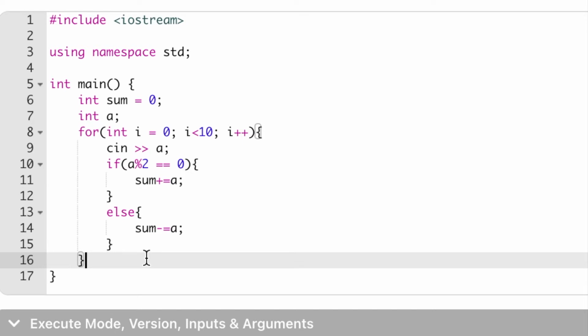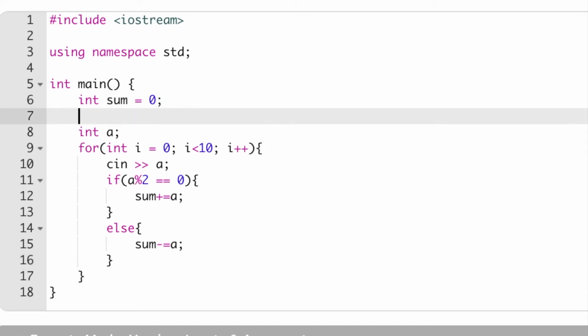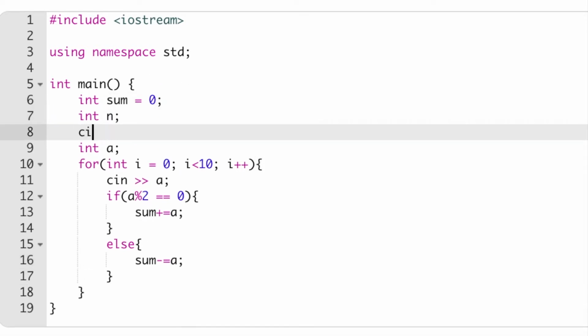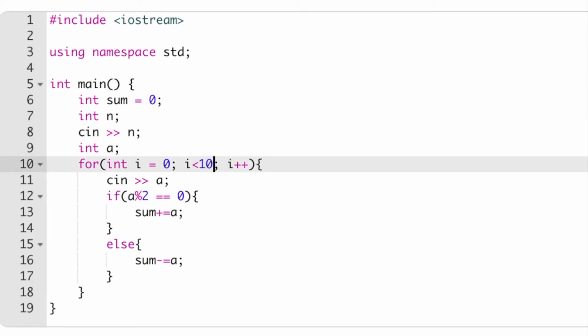If you want to do the bonus, a quick way to do this is just write an int n here, and then cin n. And then instead of 10, just put n here. And yeah, that's pretty much it.